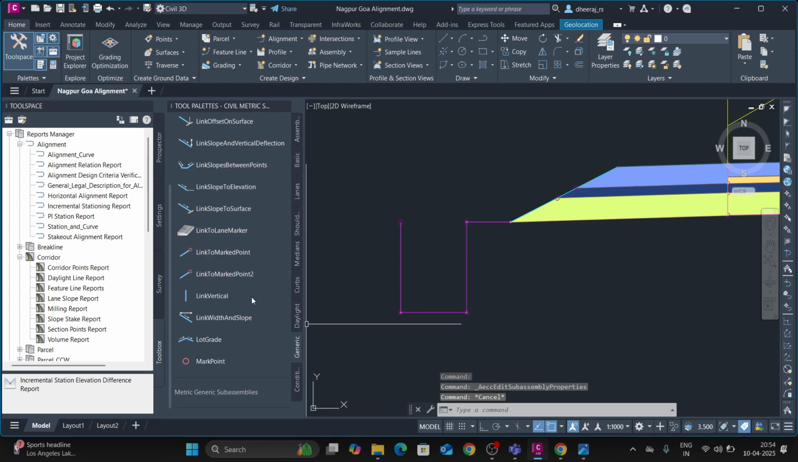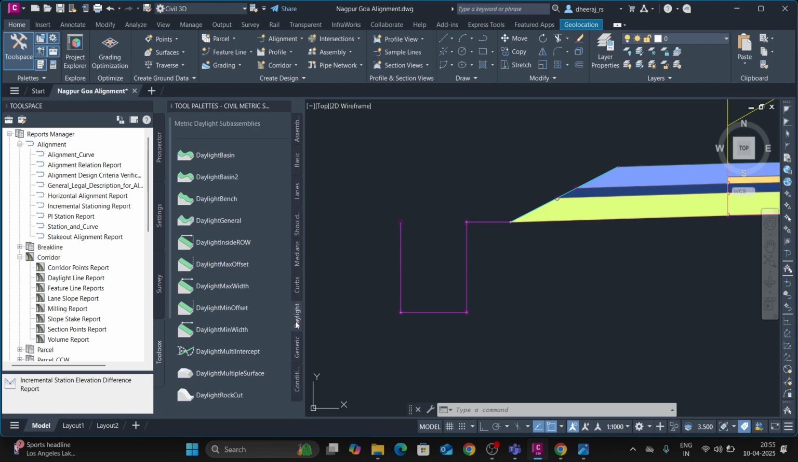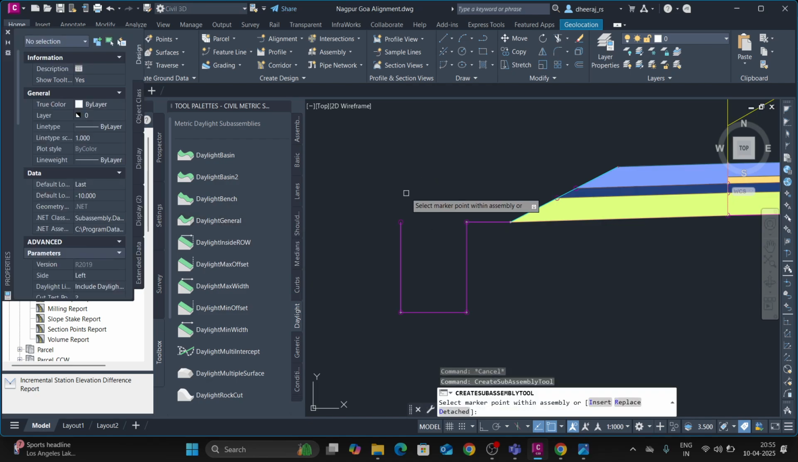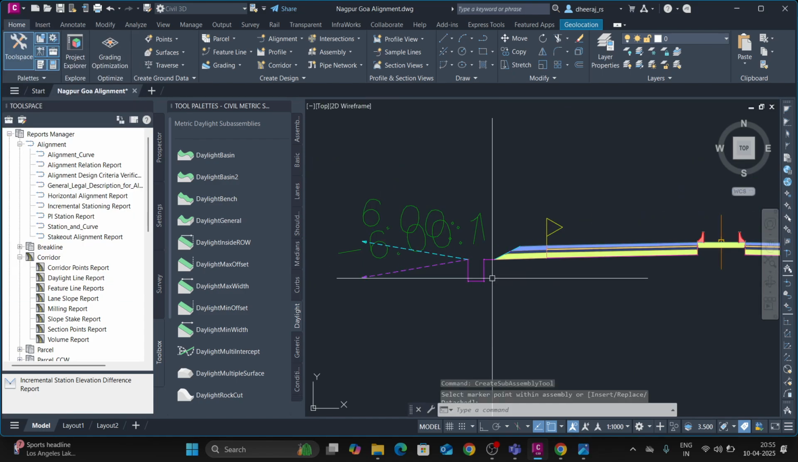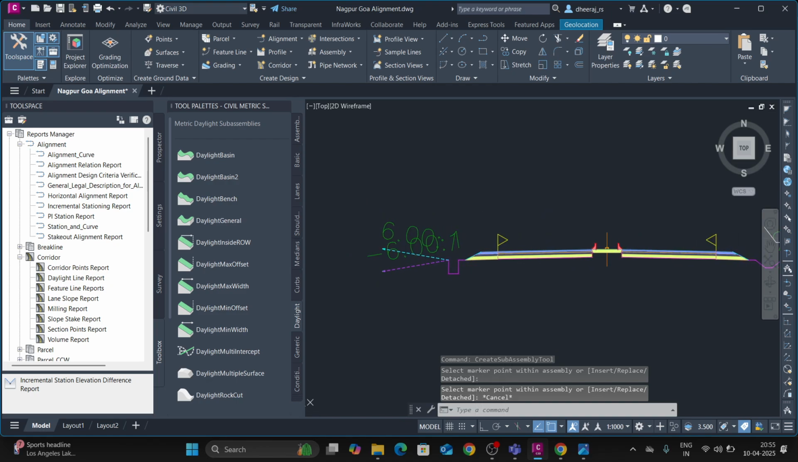After that, we will give the slope, right? In the daylight, go in the daylight general, click on that. You can see I will give the slope. Like this, the use of generic, right?